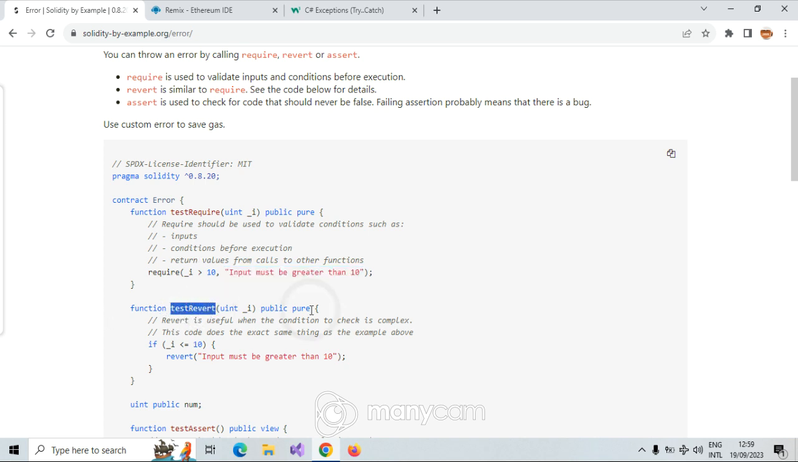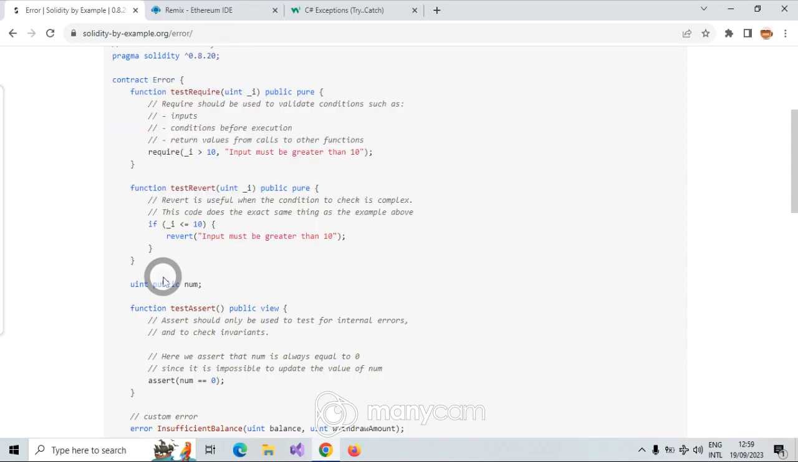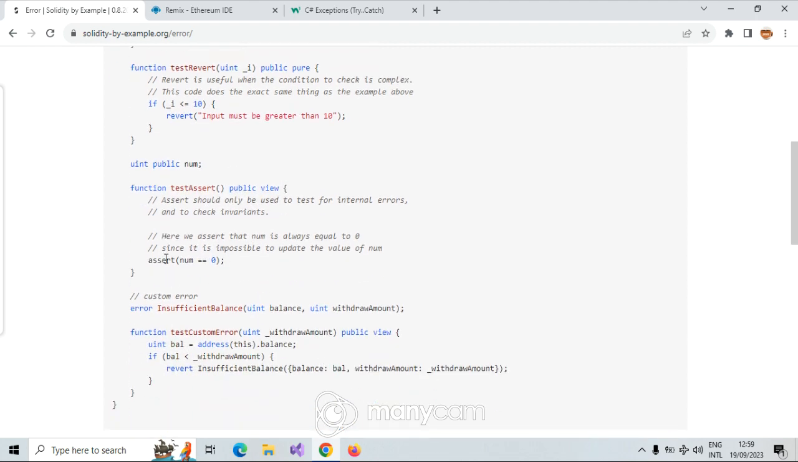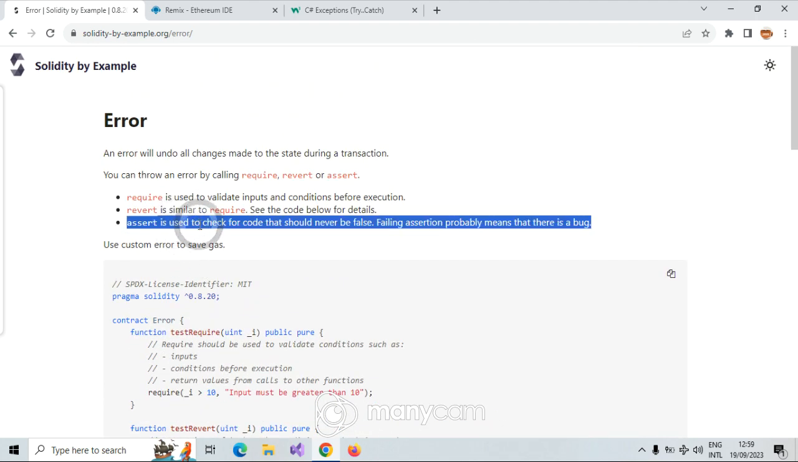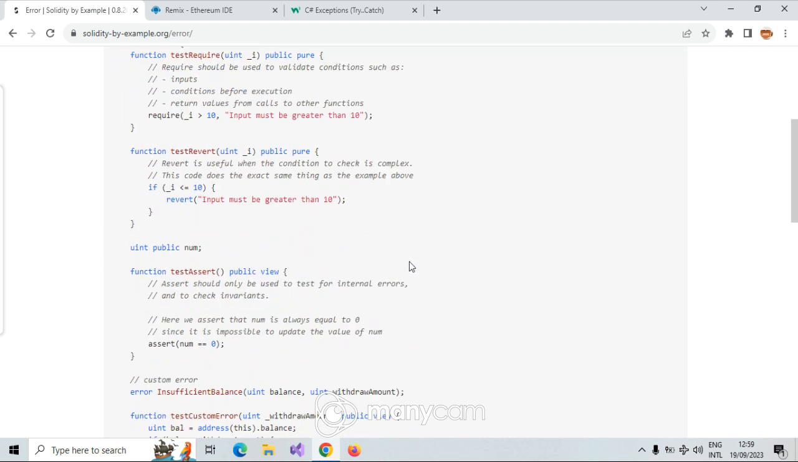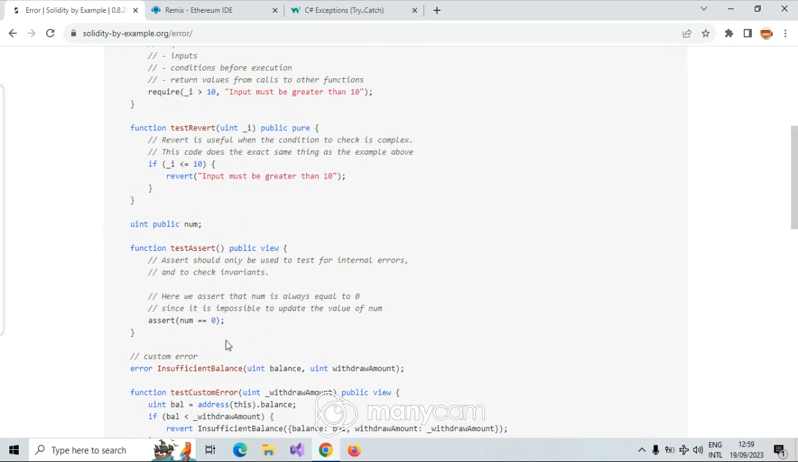Let's see function testRevert, and this is exactly the same. Here we also accept an unsigned integer, and we say if the coming number is smaller than or equal to 10, revert with this message. These two are the same. Then we have function testAssert, where num is equal to 0. Assert is used to check for a condition that should never be false. It is a type of test.